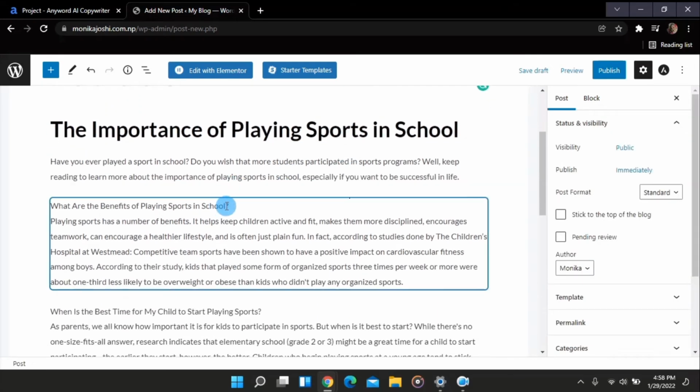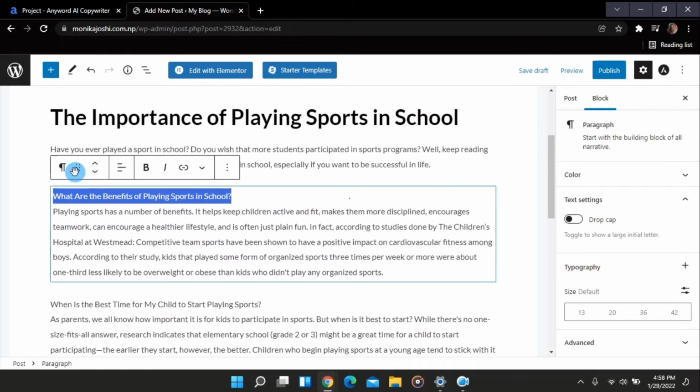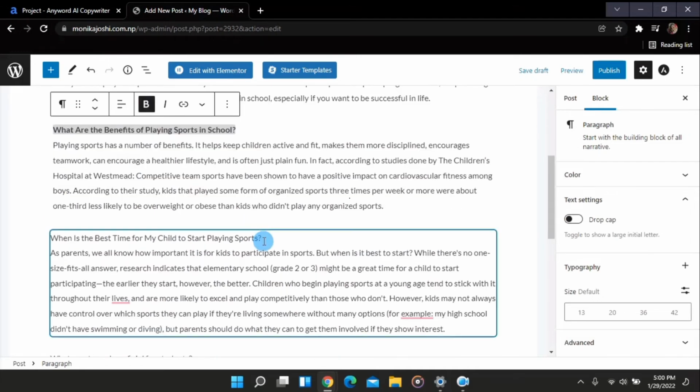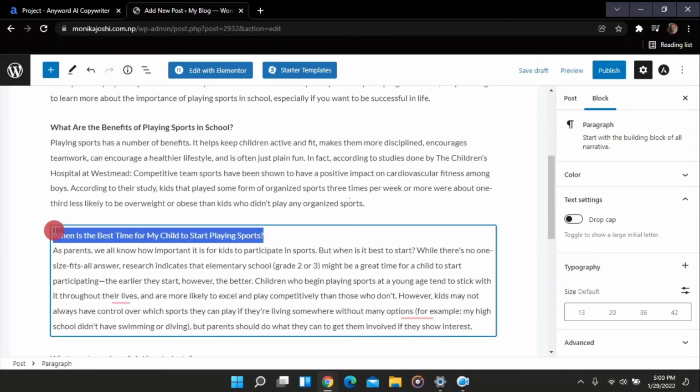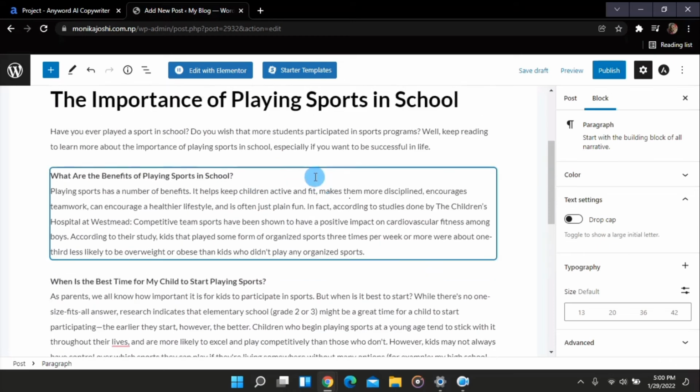Furthermore, these are also our subtitles, subheadings, so make them also visible. Just select this, make it bold. Furthermore, you can also bold this one too. So do this for all subtitles.